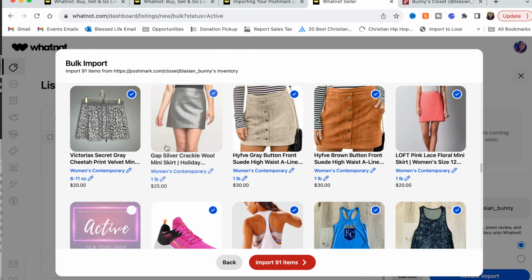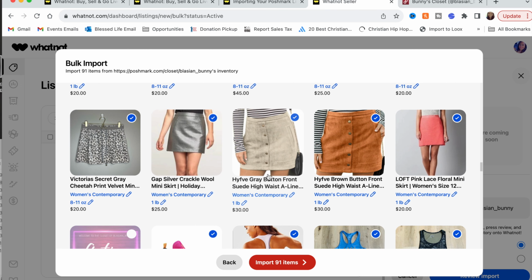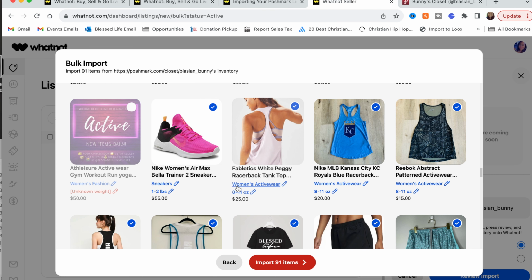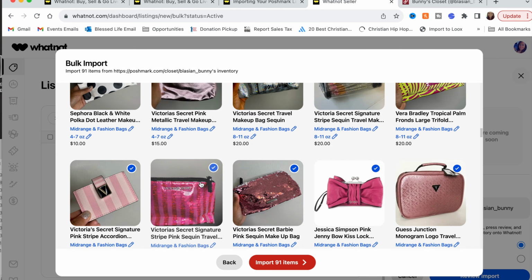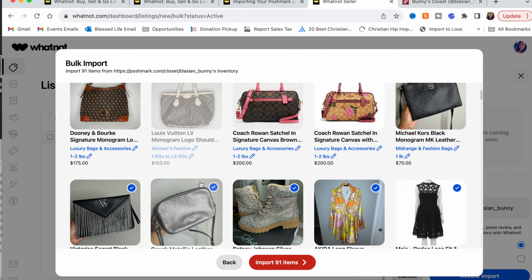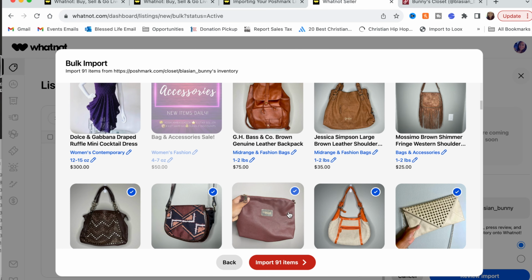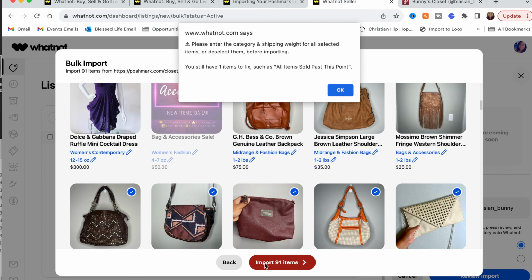Oh, and another thing I wanted to mention, earlier I said we're gonna do women's contemporary, but if you have any activewear things, make sure you put it under women's activewear. And then obviously for shoes, we're gonna do sneakers, but they don't have a category for just shoes in general, like boots or heels. They only have a sneaker category. So if you do have any other shoes, for example, these ones, these shoes here, I just put them under women's contemporary. Okay, so now we're gonna do import 91 items.